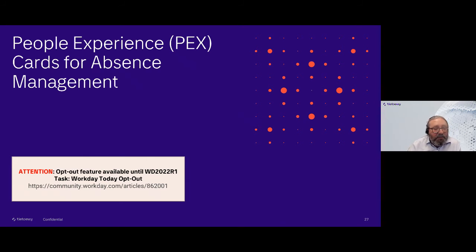So the next thing is people experience, and just a note here really that this was going to be mandatory for this release, but there is now an opt-out feature. It's only available until Workday 2022R1 goes live. So if you do want to opt out of the people experience homepage, Workday Today, then there's a link there. You can read the article, but in Workday itself, you can use the task Workday Today opt-out.